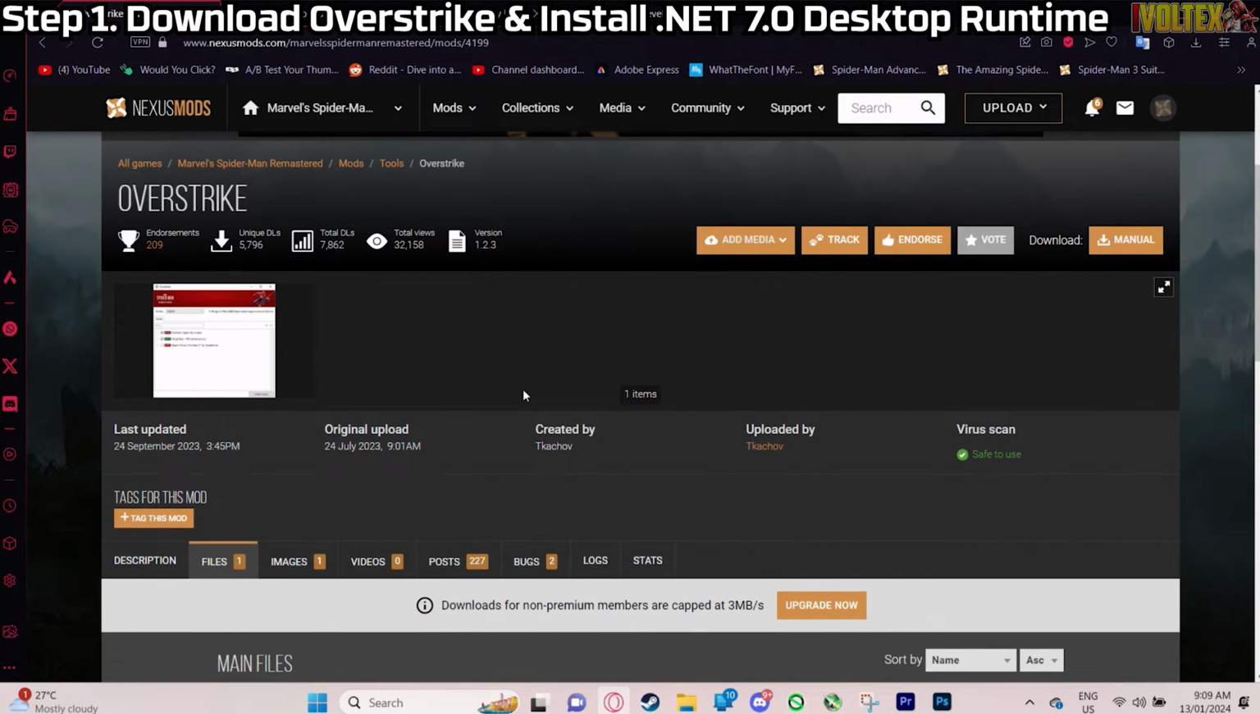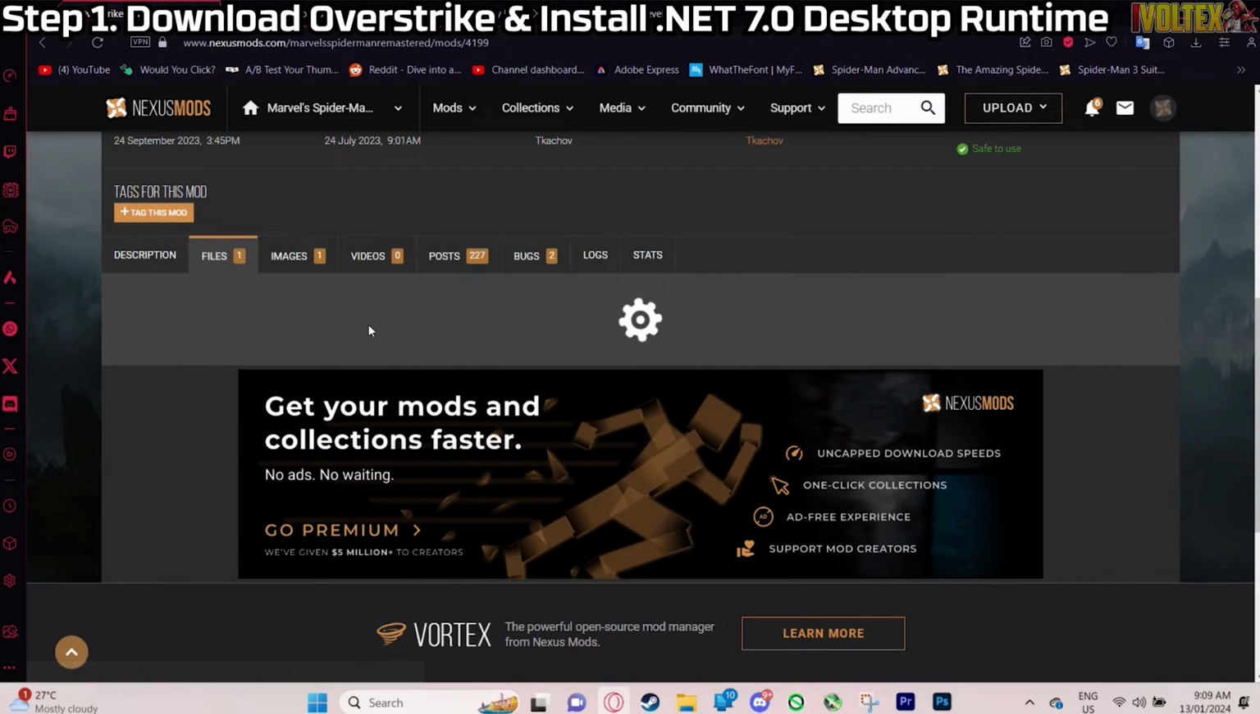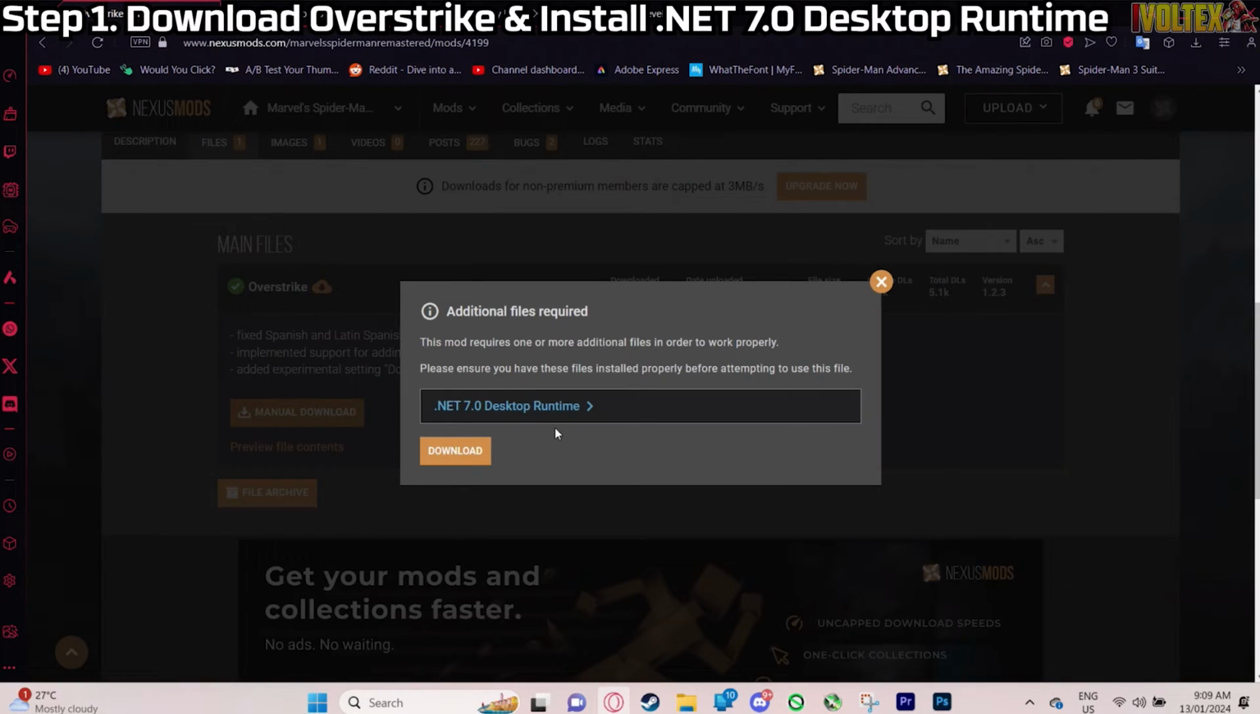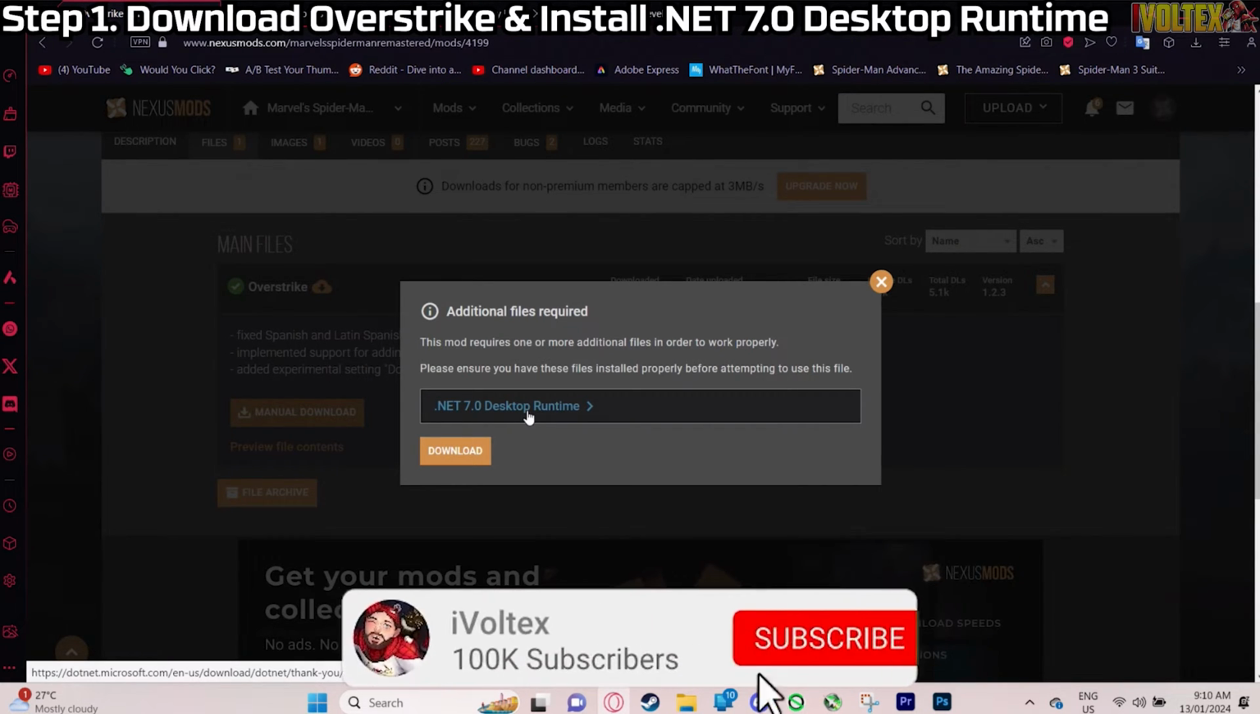The main important thing with Overstrike is that when you click download, there will be a pop-up here that you can see. You have to install .NET 7.0 desktop runtime. And once you download and install that, make sure to restart your computer and then come back to the video so we can continue on with the installation.